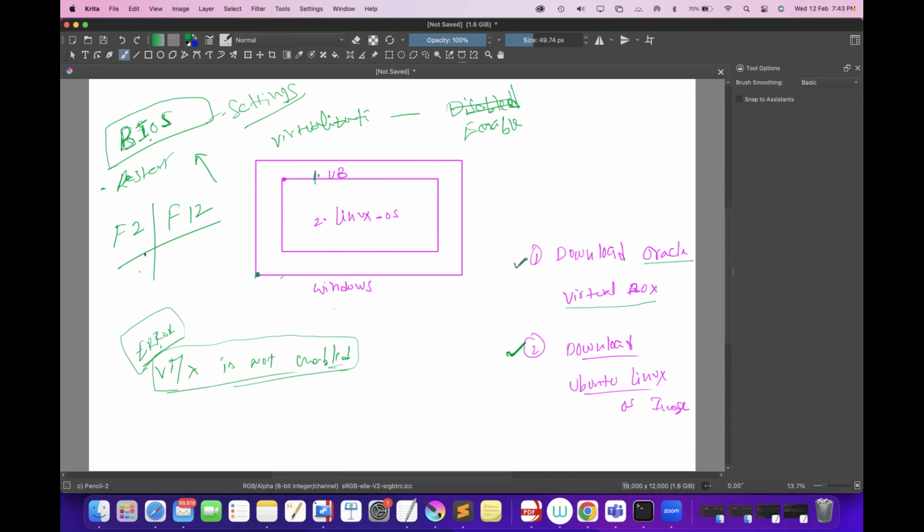Clear? So if you get this error, press F2 or F12. That will take you to the BIOS settings. Go to settings. There will be one option, virtualization. It will be disabled. You have to enable it, and then try. That will work.